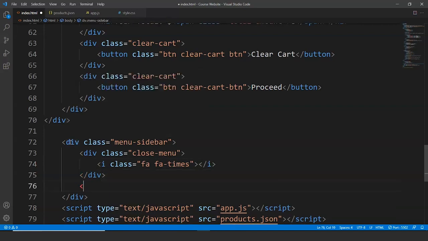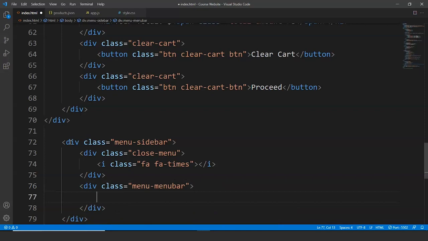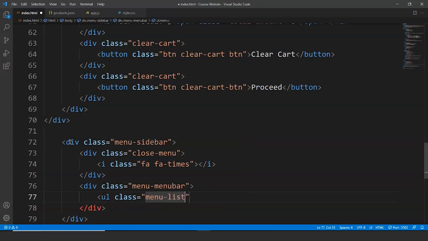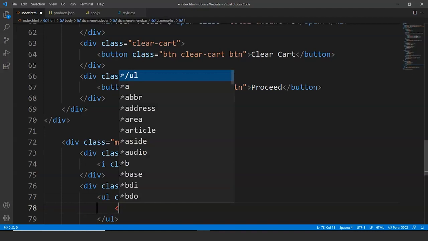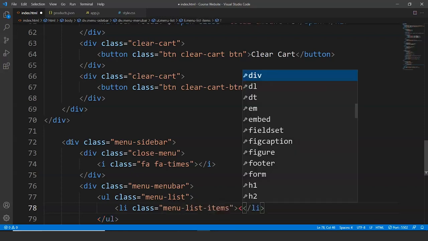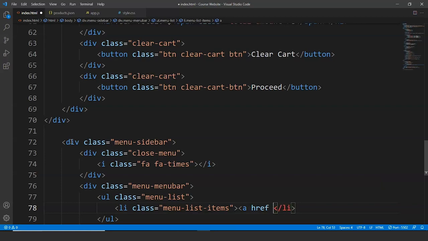Next up, after this we'll write div class is equals to menu. Let's say this name is menu bar. And inside this we'll write unordered list. Class will be menu list. We'll write here li class is equals to menu list items, and we'll write here a href is equals to hash. We'll write here home, and we are good to go.